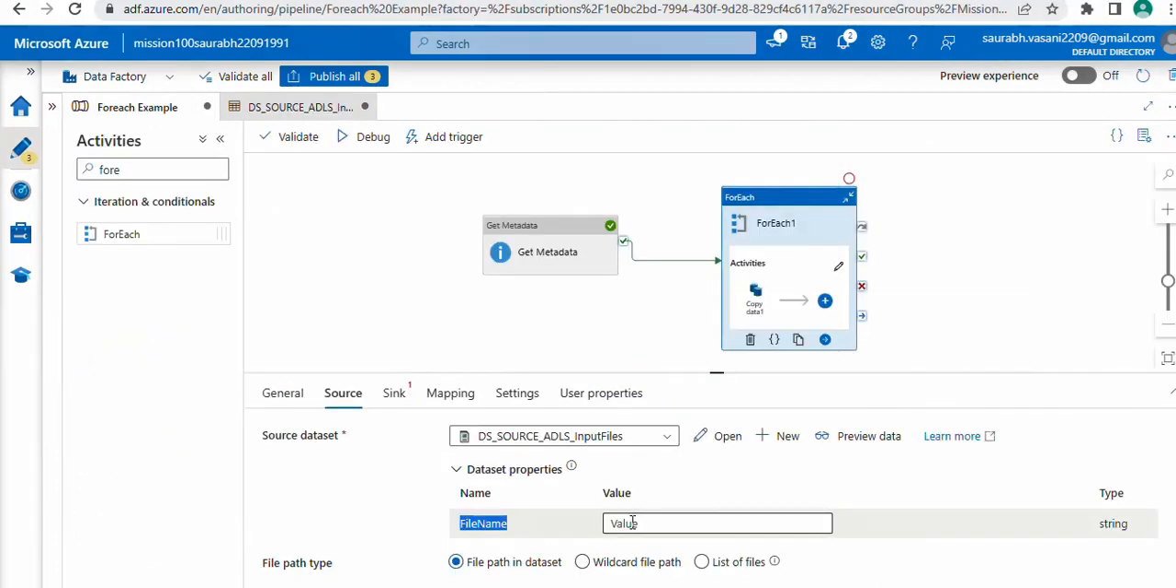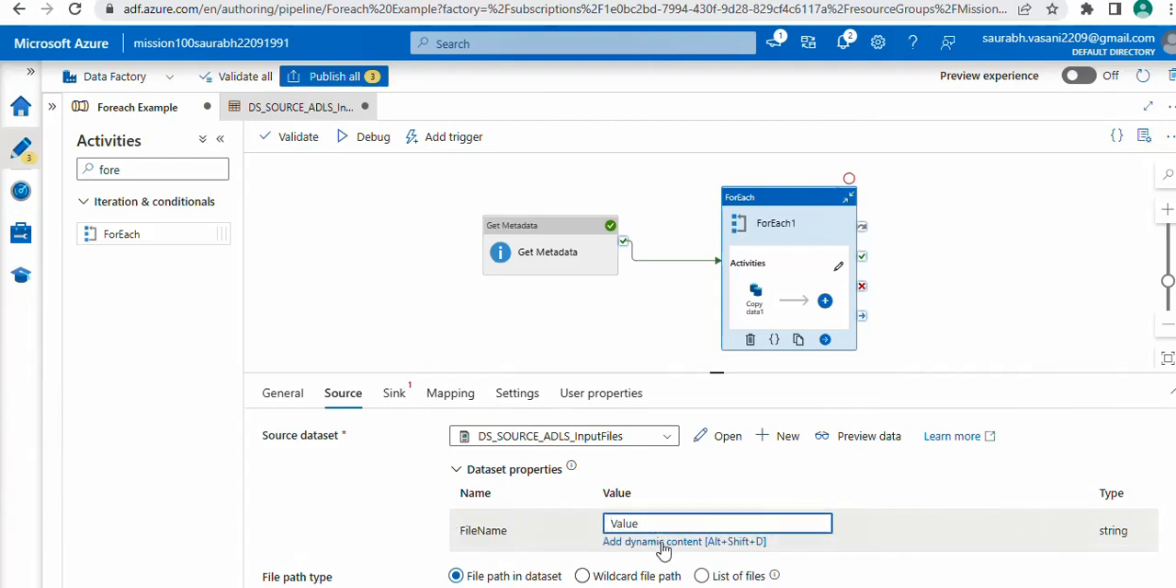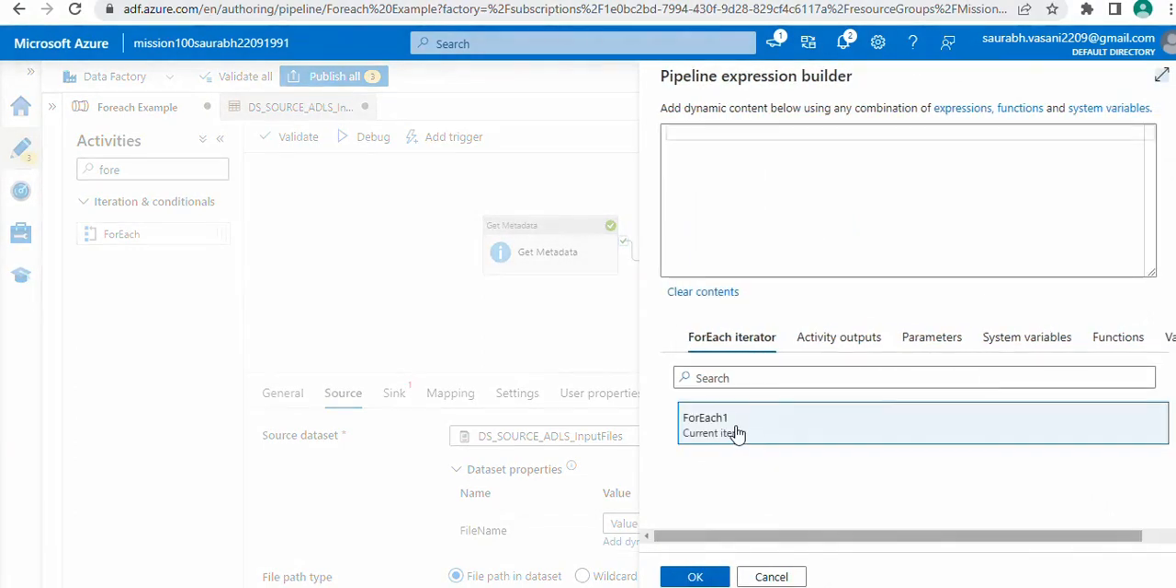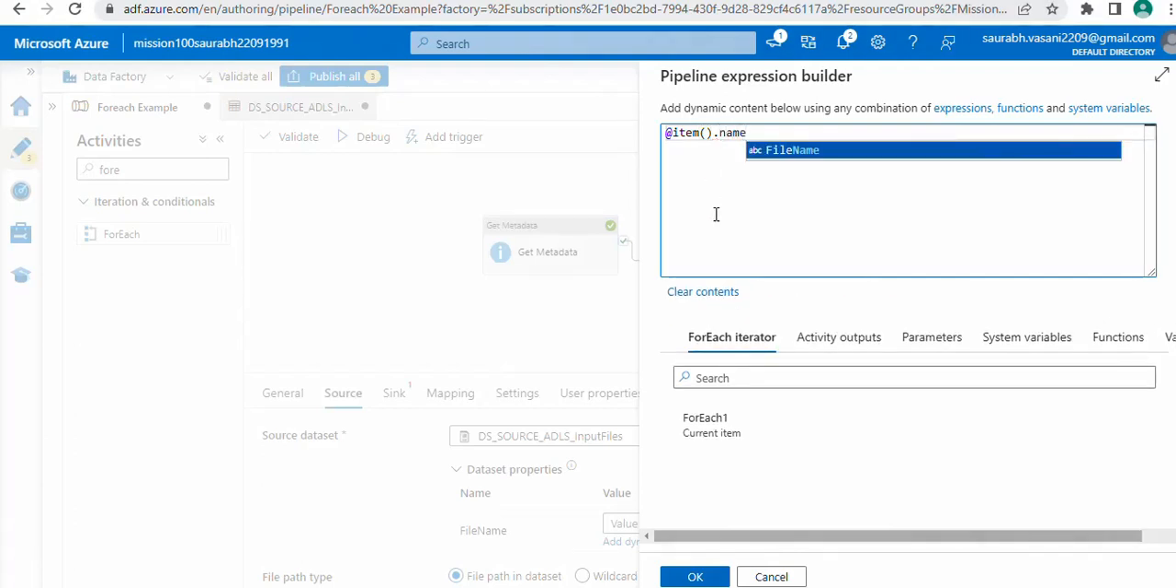So now our dataset is ready for the source. Now again go to the source tab. Now it is asking me to give the file name. Here we are accessing the file name from the for each iteration, which will give us the current item. So click on add dynamic content and then select for each item and current item dot name. Because if we see the output of the get metadata activity, we are getting the file name from the child items dot name property. Let me show you.